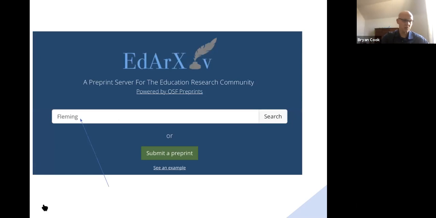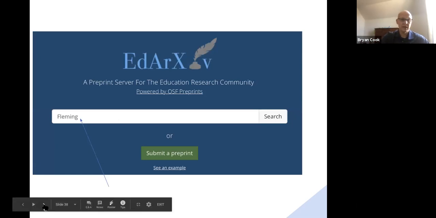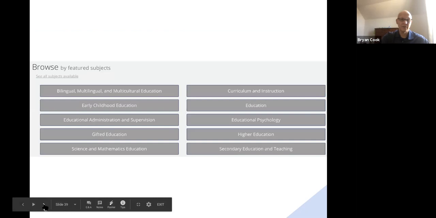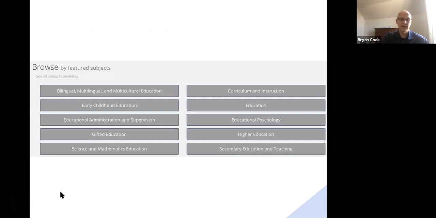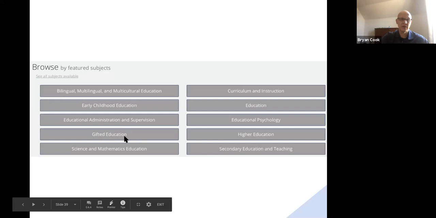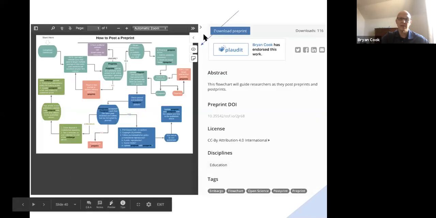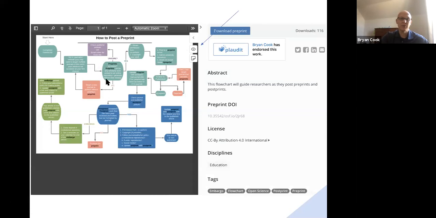I'm not going to go over this because we're running out of time. But I just did a search for a doctoral student of mine. These are some of the subject terms that you can browse by. My doc student posted as a preprint this flowchart about how to post a preprint. This little icon here is how I could comment on it using Hypothesis. I'm a good advisor, so I gave a plaudit to it, endorsing this work.